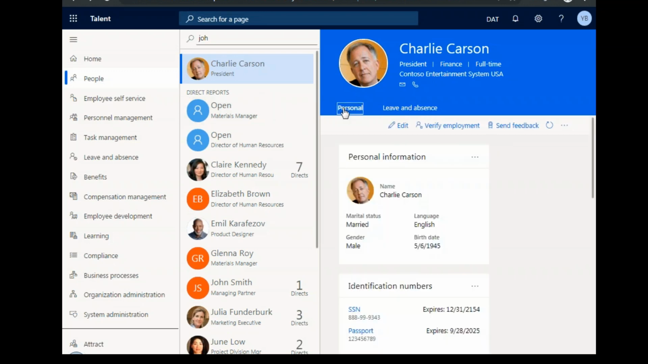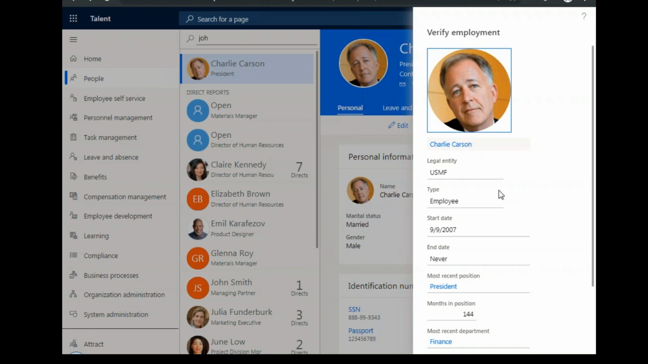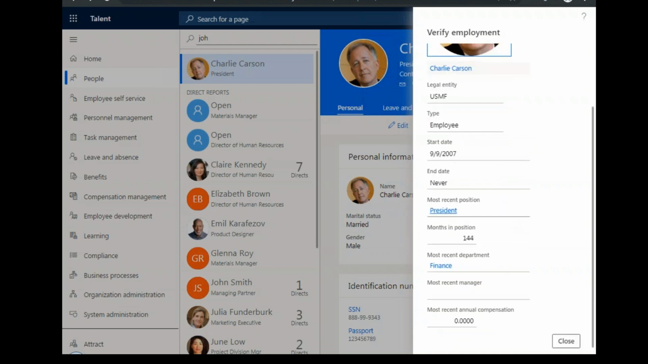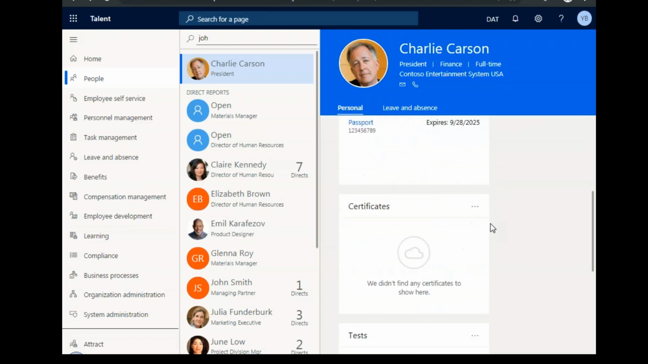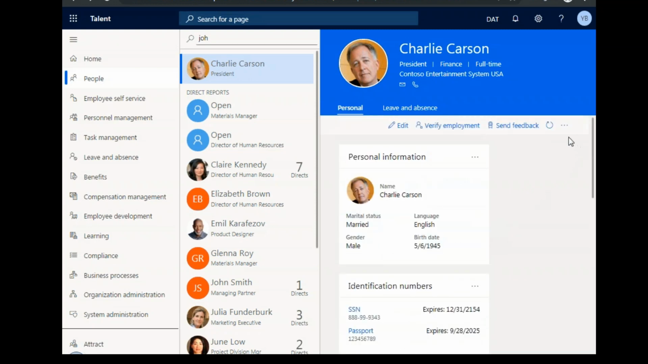So if you just click on the personal tab while you are on that person's profile page, you can click on verify employment, and you can quickly view the required information which you may want to share with the person who has called for verification, like if this person is an employee of the company and when he started, and if you want to share, just confirm the annual compensation or not, it's again your judgment. So that information is available to HR quickly and very easily. You can just give enough information for verification, and you can see all of the information which is there.